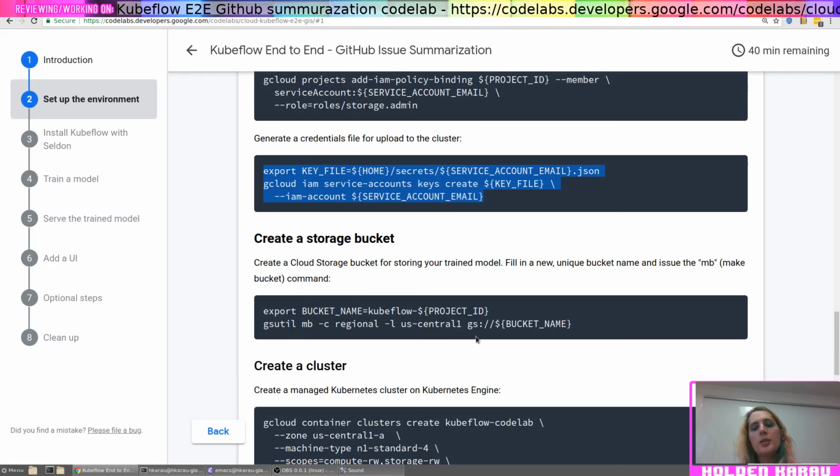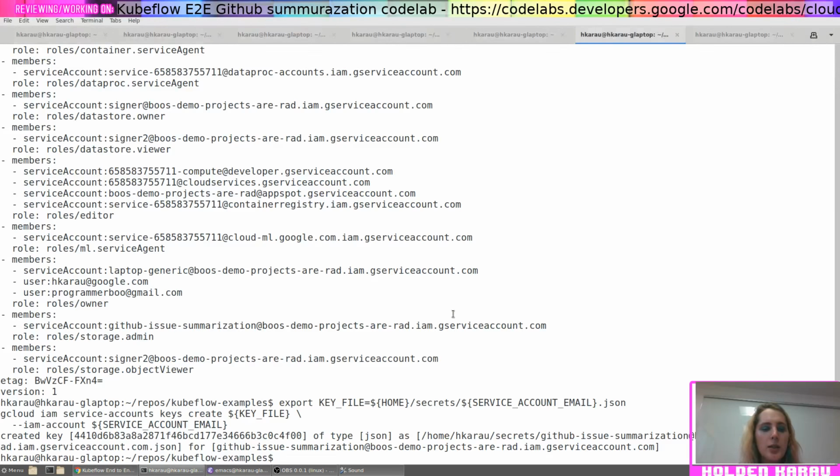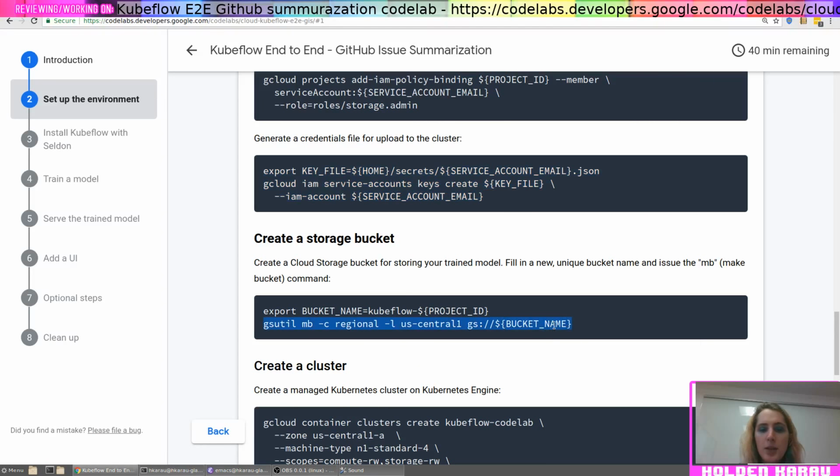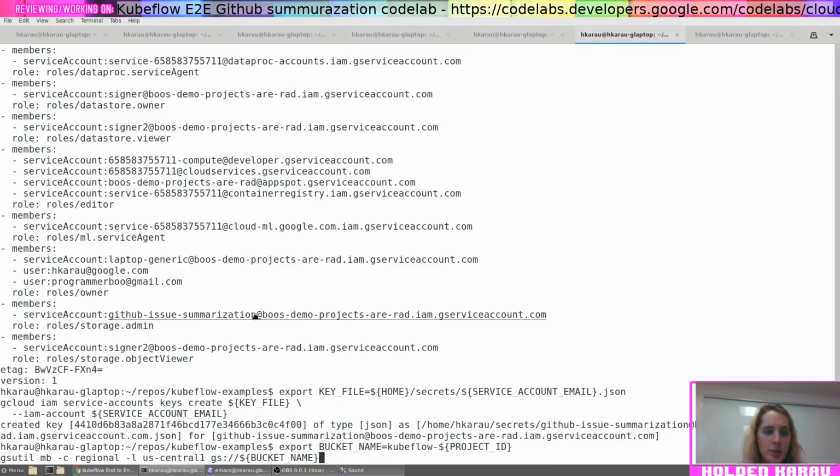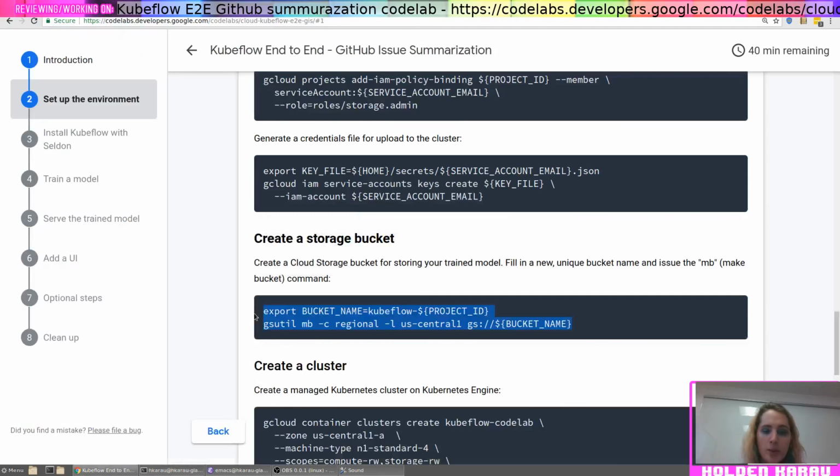Okay, and so this has us make a bucket in US Central called Kubeflow - name of project. That sounds pretty fine to me. Go ahead and do that.